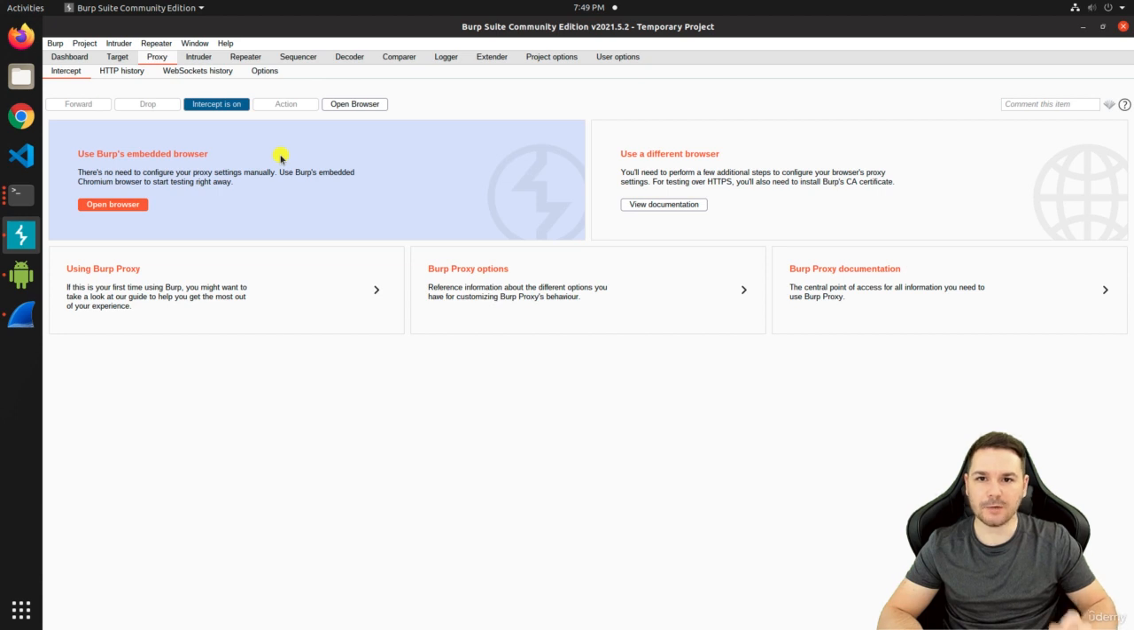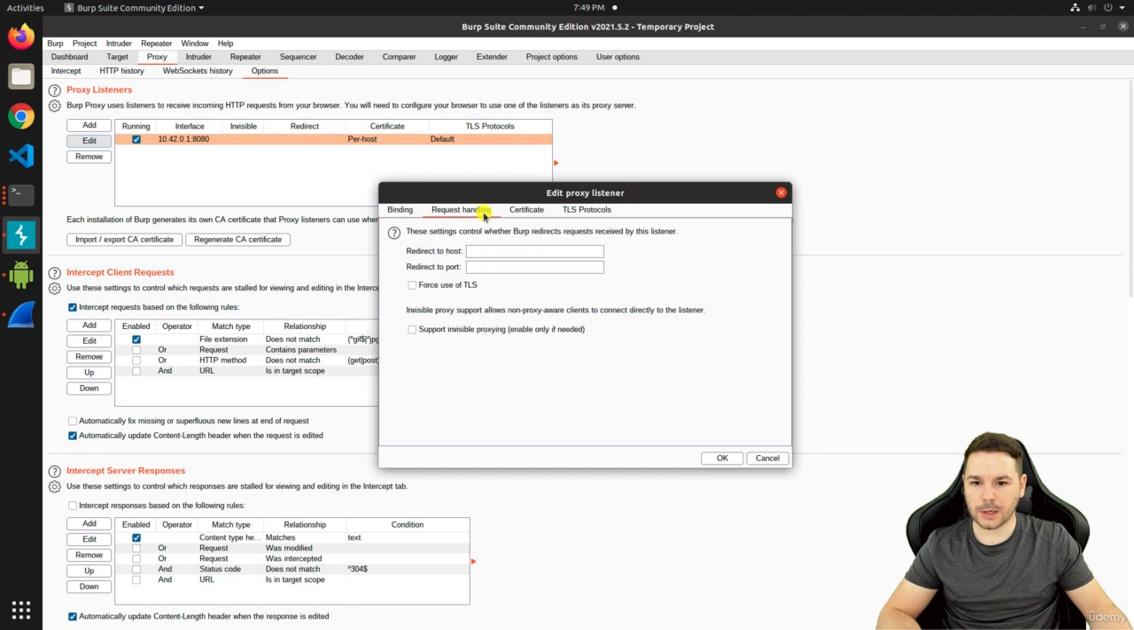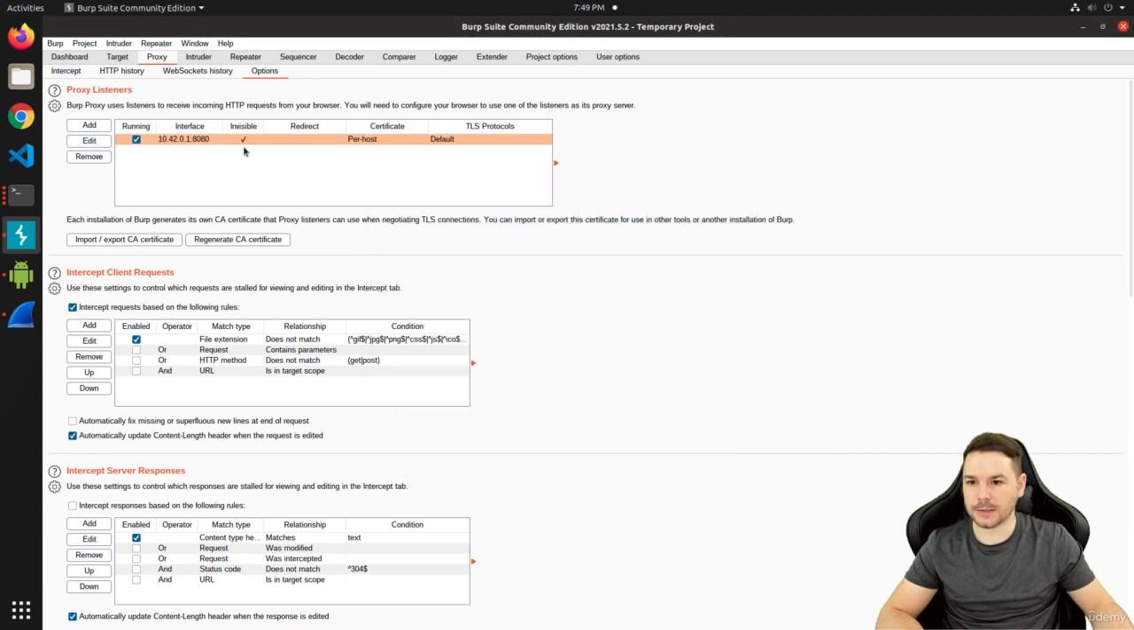So to enable invisible proxy, we need to go into proxy, options, and then within our interface over here, we need to click edit and then request handling. And there we have this option, support invisible proxying, and also the hint: only enable if you need this really. In our case, we need it because we want to re-forward or reroute these packages afterwards. By enabling it and observing it over here, we can see this invisible tag has now been checked. Now BurpSuite is running as an invisible proxy.